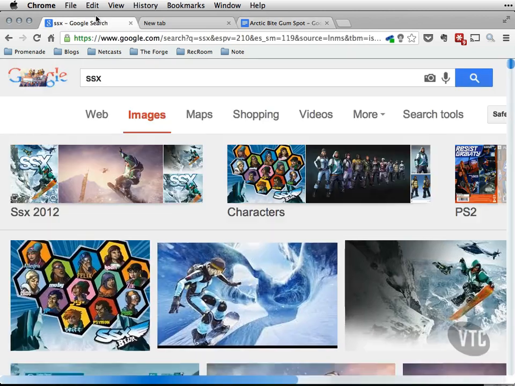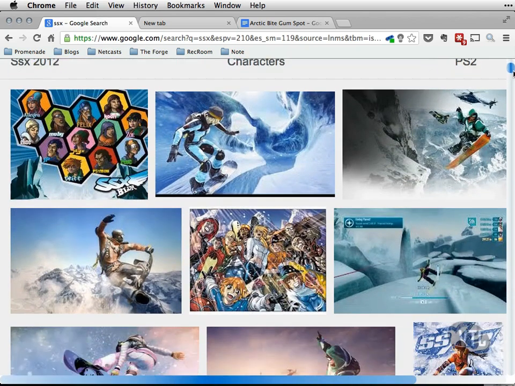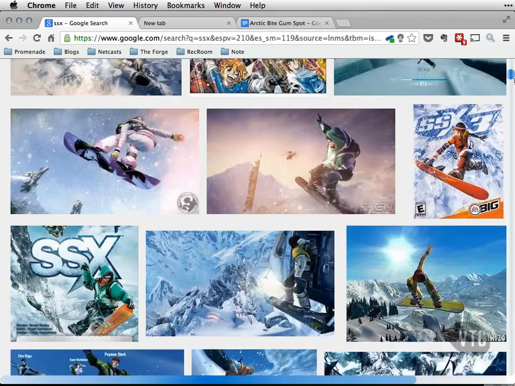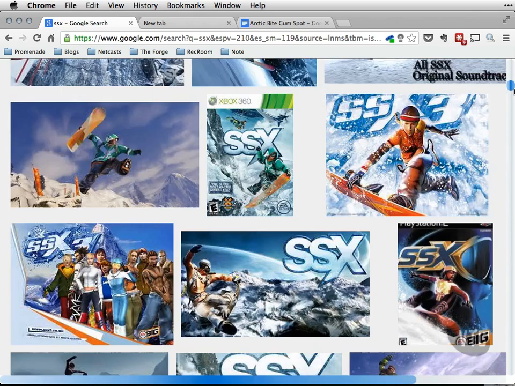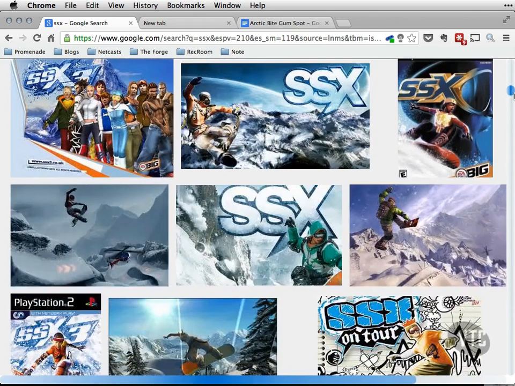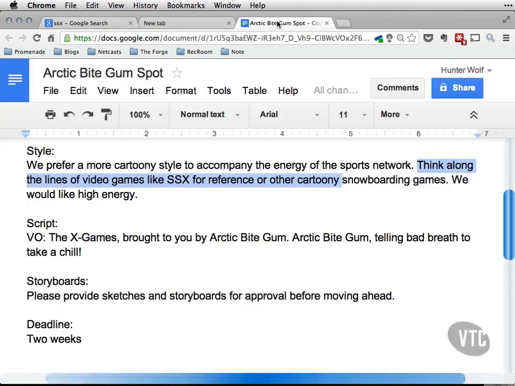So I did some research on a video game I used to actually play called SSX, and it is pretty cool. It's got some really fun characters. It's relatively cartoony. It's got a lot of energy, and it just gives me an idea of some of the things that I might want to think about for this scene. You know, mountains and snow and a really bold logo and that kind of stuff. So they just give that as a reference because that might be what the art director's familiar with, and they like that style. You see, that happens a lot.